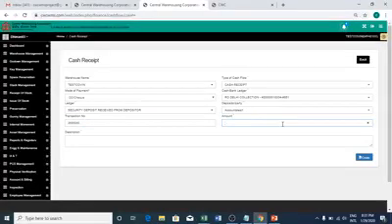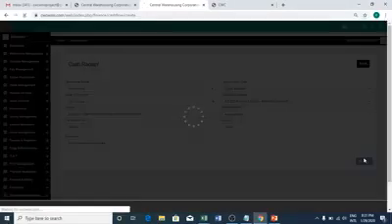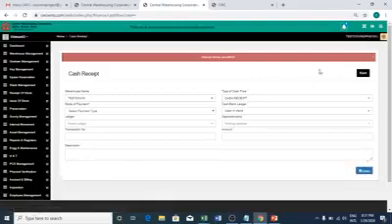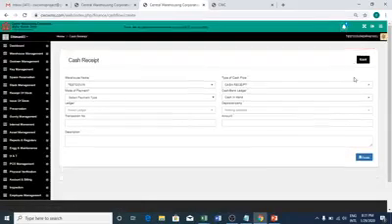So in this case, it was 12,300 into 3. 12,300 was the base amount, so it is 36,900. So the party would have paid 36,900. And then you say refundable security deposit, and then you say create. Some error in the system. Please hold on.